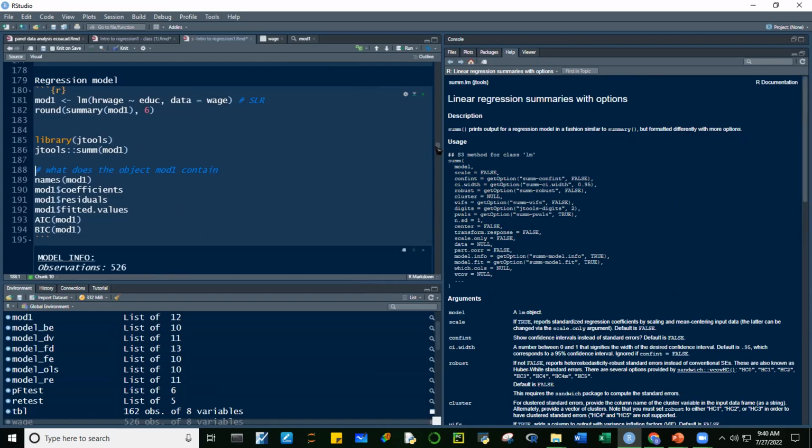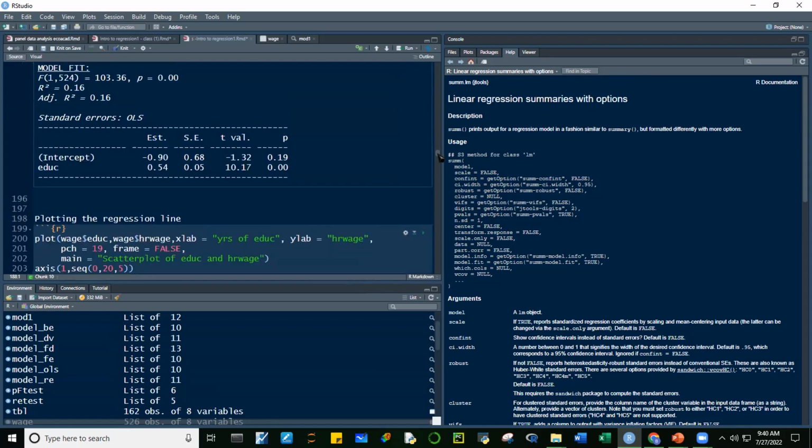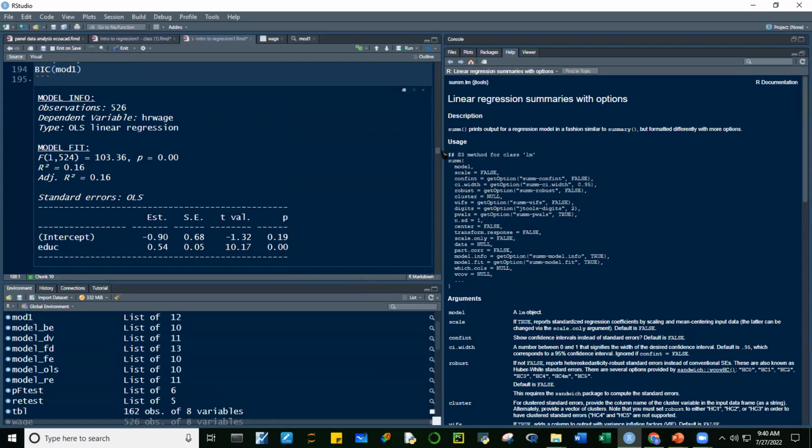Okay, and then here it will give us this. Kaysa yung kanina, di ba, yung sa summary natin, hindi siya maayos. Ito mas maganda yung pagka-present. No? You have the model info: observations 526, dependent variable hourly wage, type is OLS linear regression. So you can see here the ANOVA result. F, degree of freedom 1, degree of freedom 2, ito yung F stat natin, 103.36. P-value is practically 0. R squared 0.16, adjusted R squared 0.16. And then this is our individual t-test.